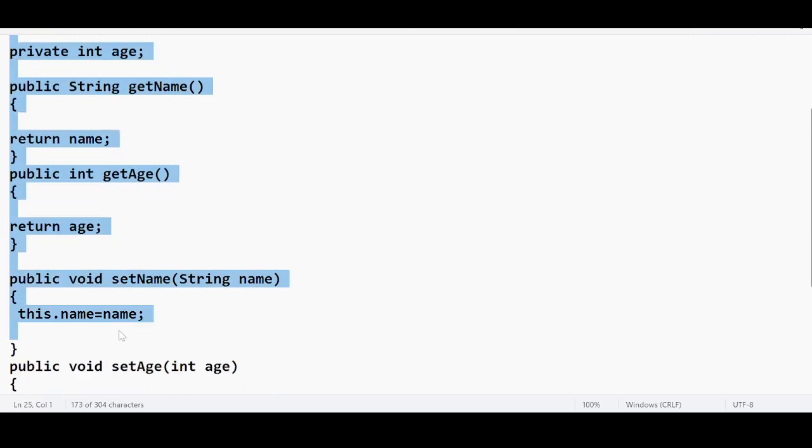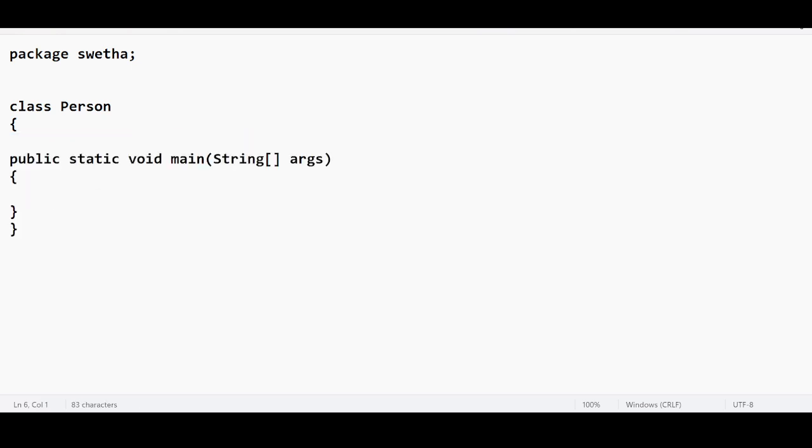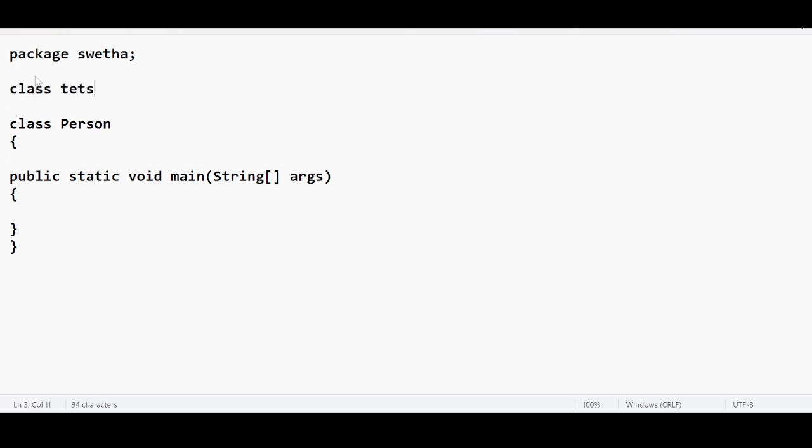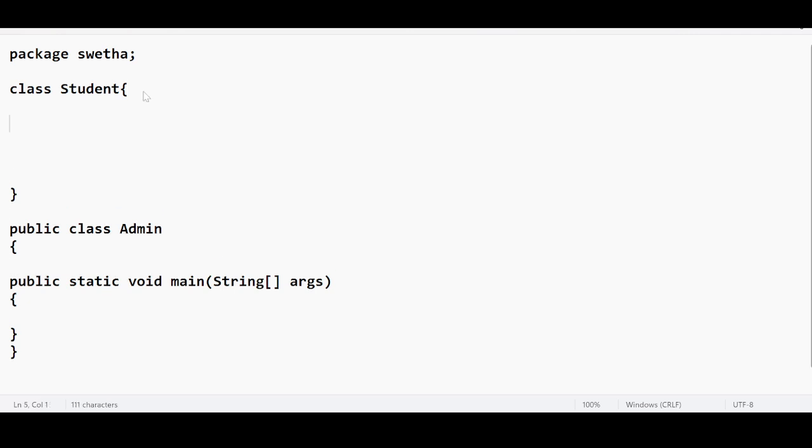Let me remove all this. We will keep only the person class. Class student and class admin. I have two classes here. One is class student and the second one is class admin. Let me take this admin class as a public class. Now I am going to take only one variable here.